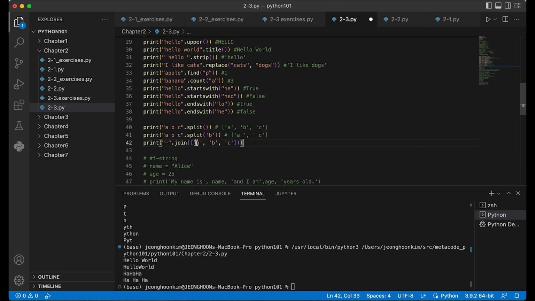And you can also join the list into a string, with what you put in between. If you do it this way, the output would be A, B, C, with that hyphen in between. If you put nothing, it becomes just ABC. If you put a space, then it'll put a space in between.